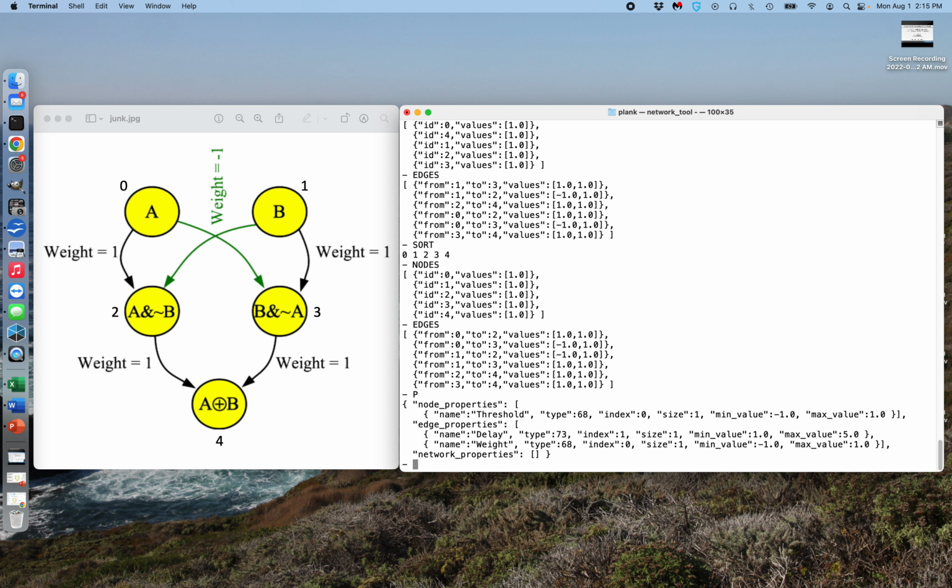There are three sets of properties that your network has to define. So node properties are the values associated with each node and what they are. And so you'll note that's a threshold. Type 68, that's a double. It's unfortunate that that's the ASCII value of the character D. And then here's the min and max values, goes between -1 and 1.